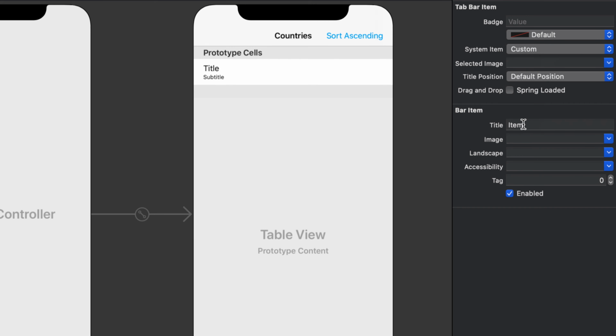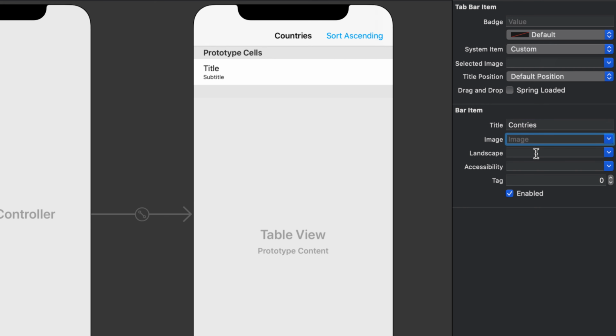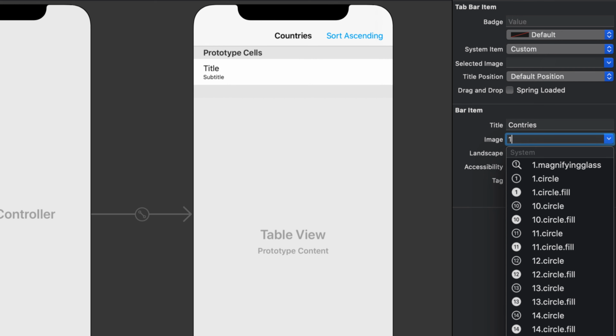Do we see where it says title? We could simply change that title to whatever title name we want. We'll simply call this one countries. The next one is going to be continents. We could give it an image. Let's see if we could get an SF image here. Can I get one dot circle? Excellent. So for the image, search for one dot circle.